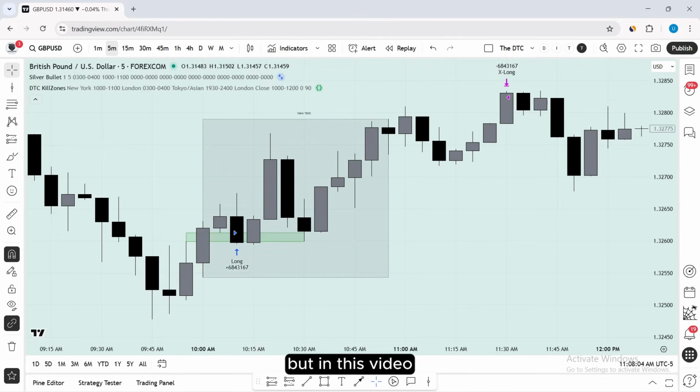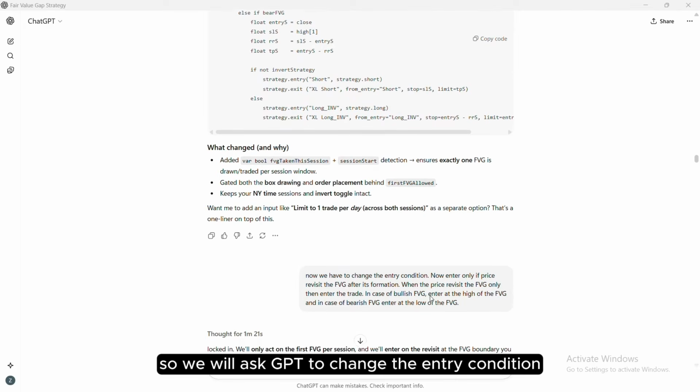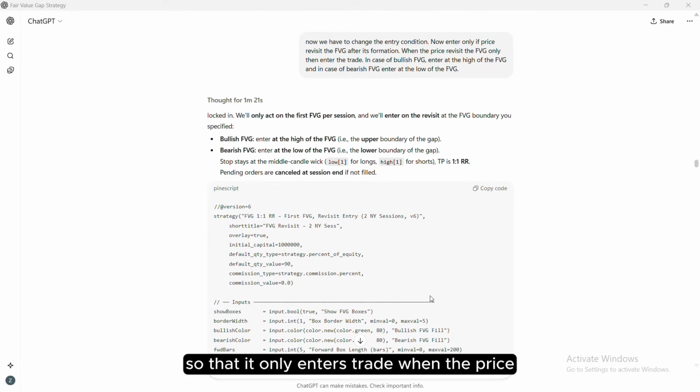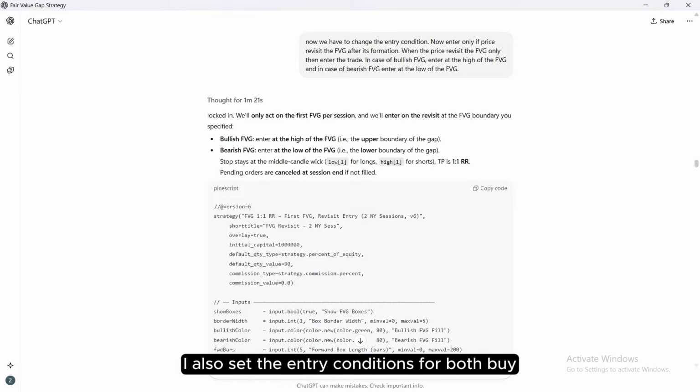Now, if you watched the previous video, we were entering as soon as the FVG forms. But in this video, as I described the strategy earlier in the video, we will be entering only when the price revisits the FVG. So we will ask GPT to change the entry condition so that it only enters trade when the price enters the FVG. I also set the entry conditions for both buy and sell trades. In case of bullish FVG, enter at the high of the FVG, and in case of bearish FVG, enter at the low of the FVG.